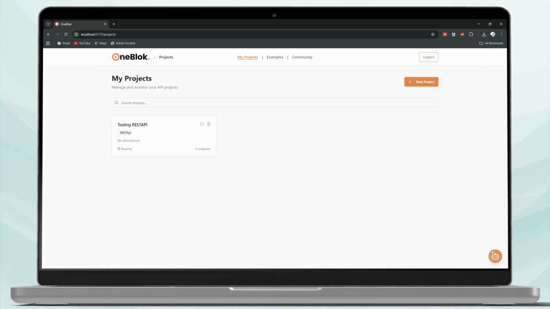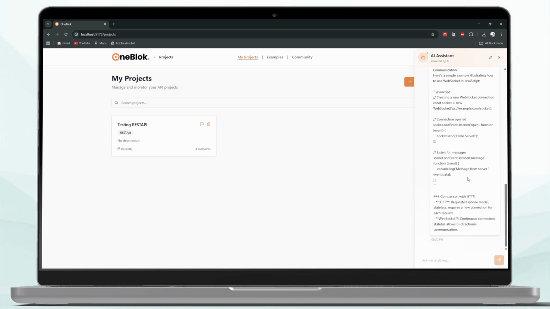One of the standout features of OneBlok is our custom AI chatbot. This isn't just any chatbot. It's specifically trained to understand API development and the OneBlok platform. Whether you're stuck on a design decision, need help with a specific API pattern, or want to understand how to implement a particular feature, the AI chatbot is there to guide you.